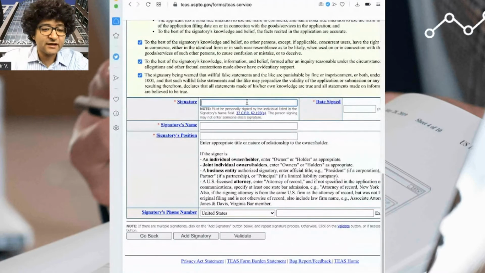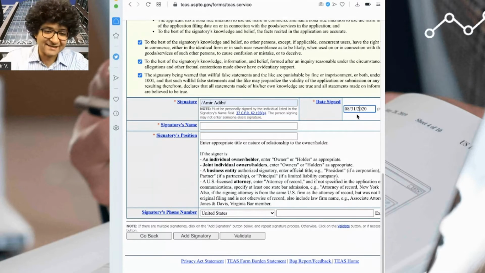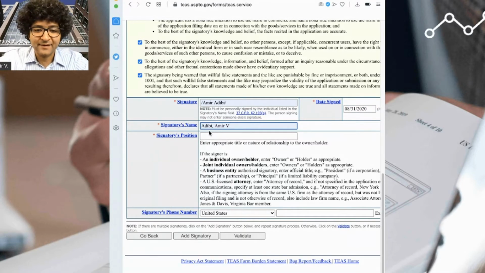Now, the signature here, you just have to put your name within slashes. So slash, first name, last name, and then closing slash. Remember, if you don't include the slashes at the front and the end, when you click validate, it won't let you. It'll actually reject it. When you click date signed, it automatically populates today's date. It's a nice feature. And then again, you want to do last name, comma, first name, and then your middle initial. And then you're going to want to input your position. So in this case, I'm the owner. And then I put my phone number.